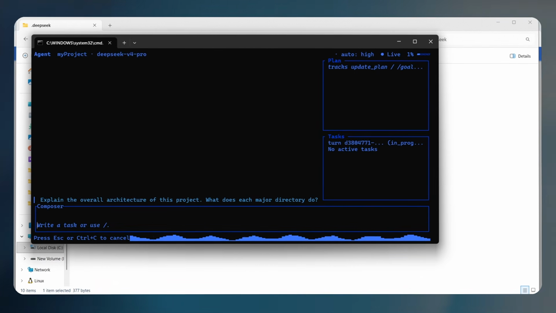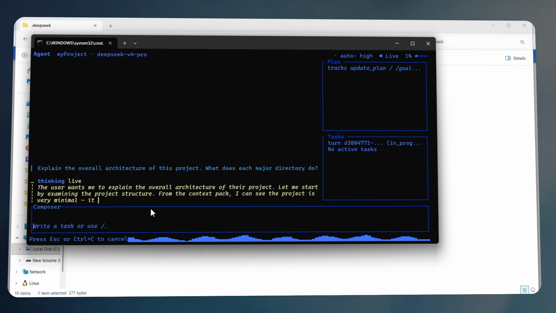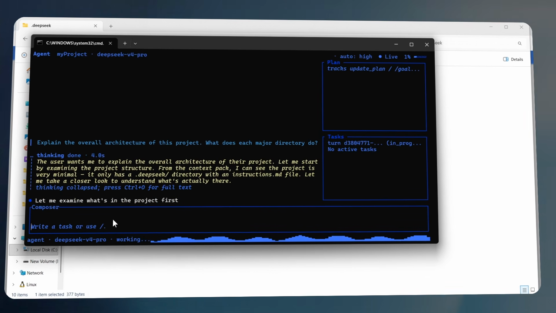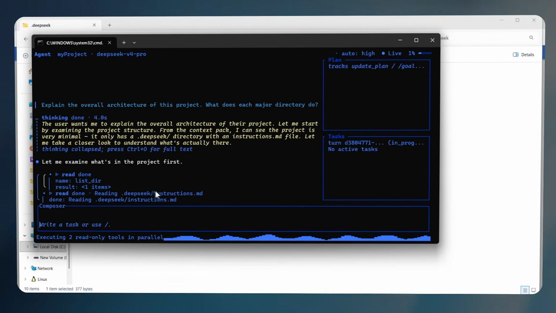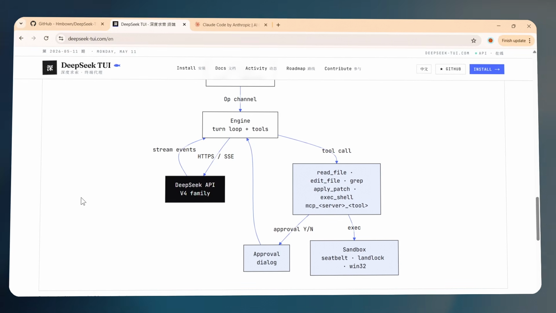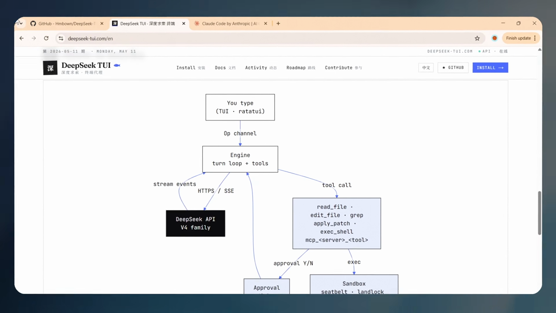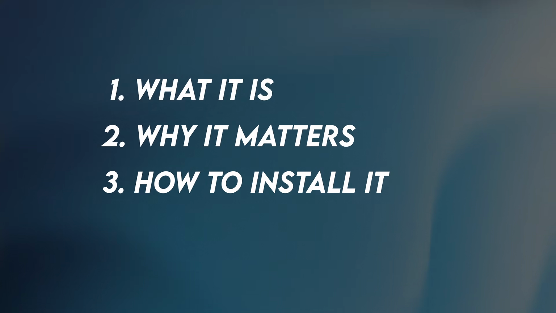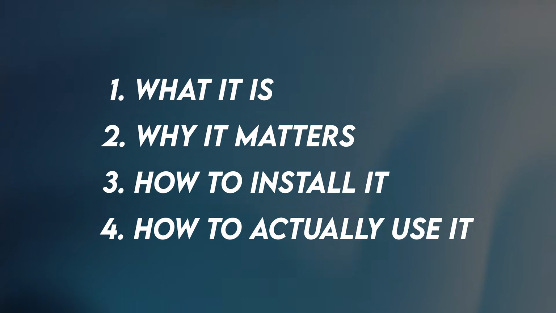What if you could have a terminal coding agent, something like Claude Code, but completely free to self-host, open source, and built in Rust for maximum performance? That's exactly what DeepSeek TUI is. And in this video, I'm going to walk you through what it is, why it matters, how to install it, and how to actually use it to get real coding work done.